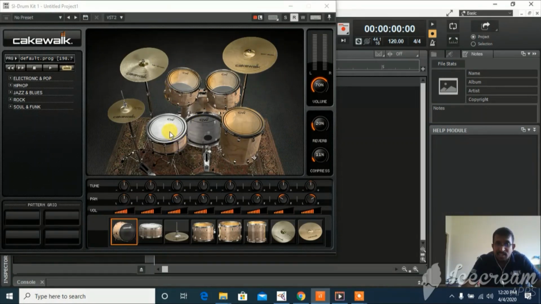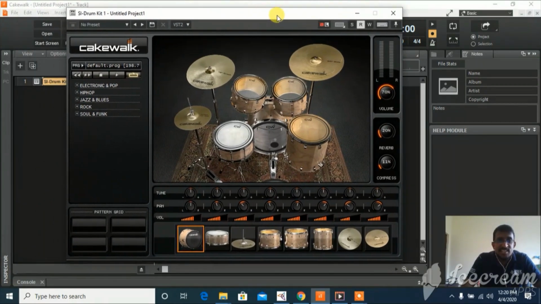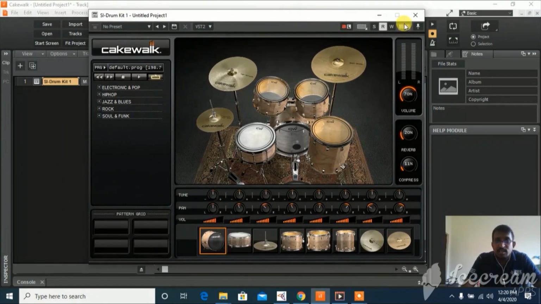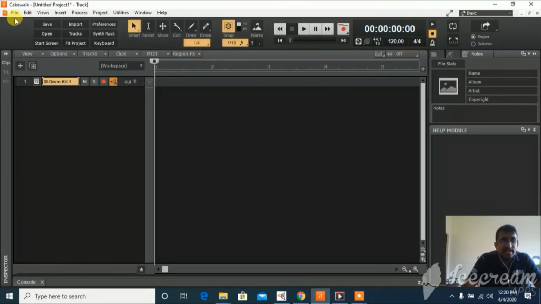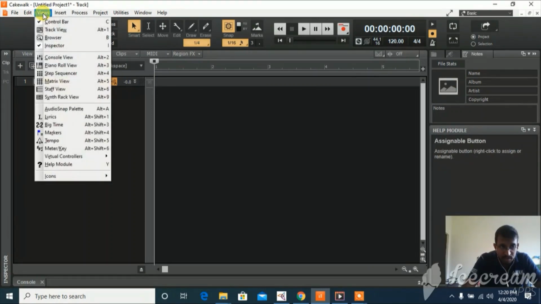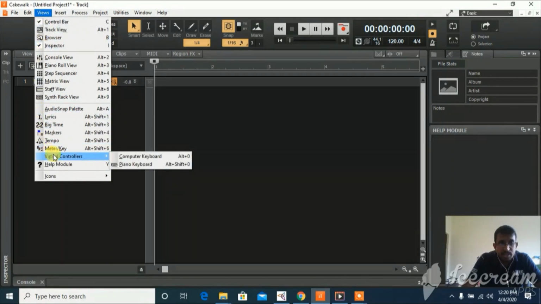So if you click on these pieces of the drum kit, see, individually they are functioning, right? So if you want to create a small drum beat, there are multiple ways to do it, right? One easy way is you can activate the virtual keyboard option. So you can go to the views, go to virtual controllers, and I am activating computer keyboard.